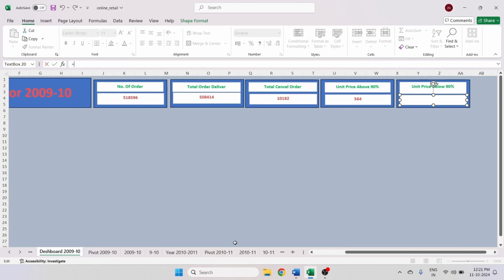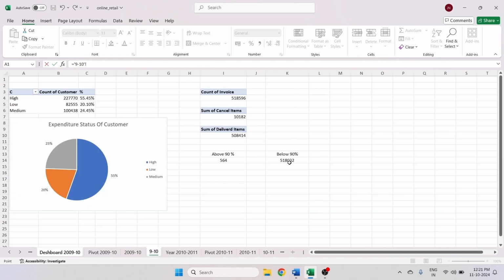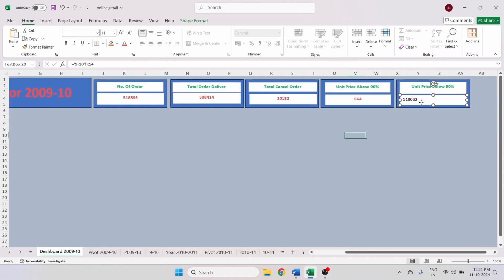And this is for below this level. So for I13 is K14, sorry, K14 data. So control A, center align, font color change, and also require bold.